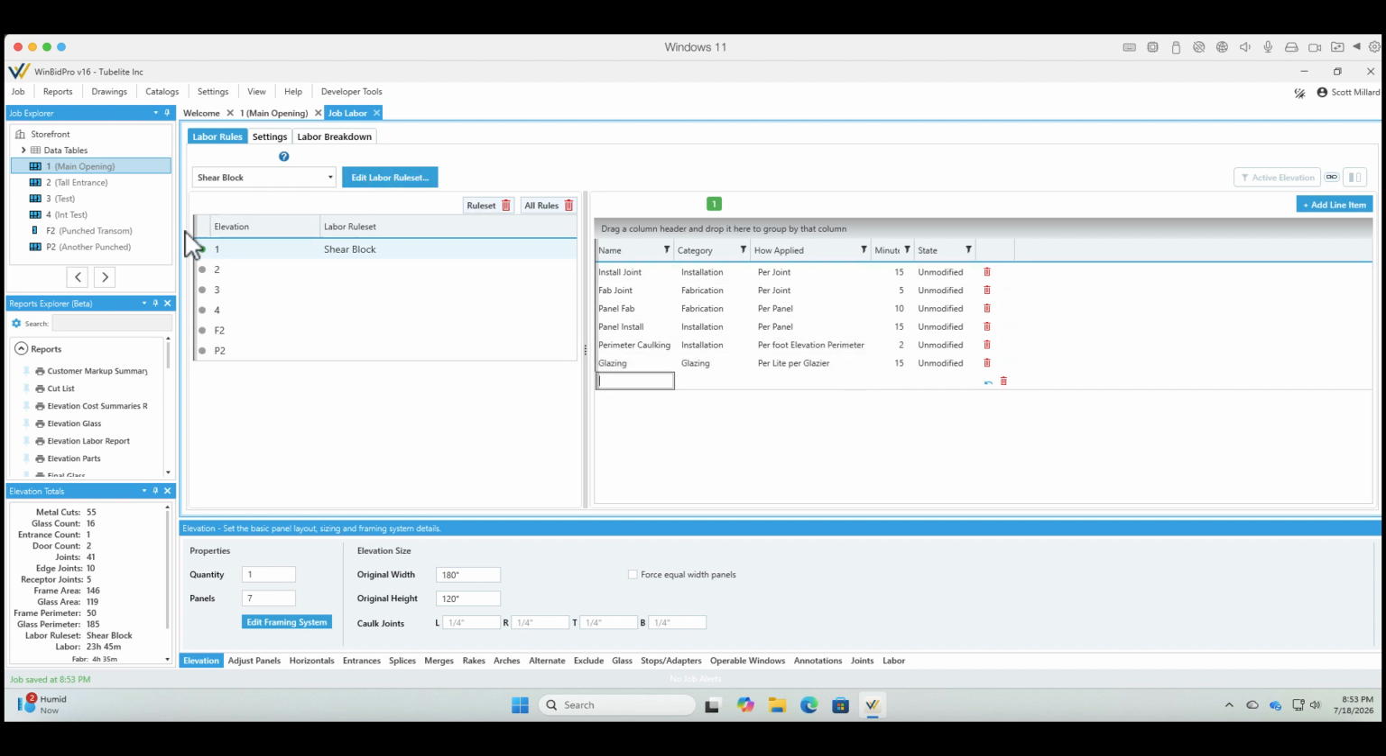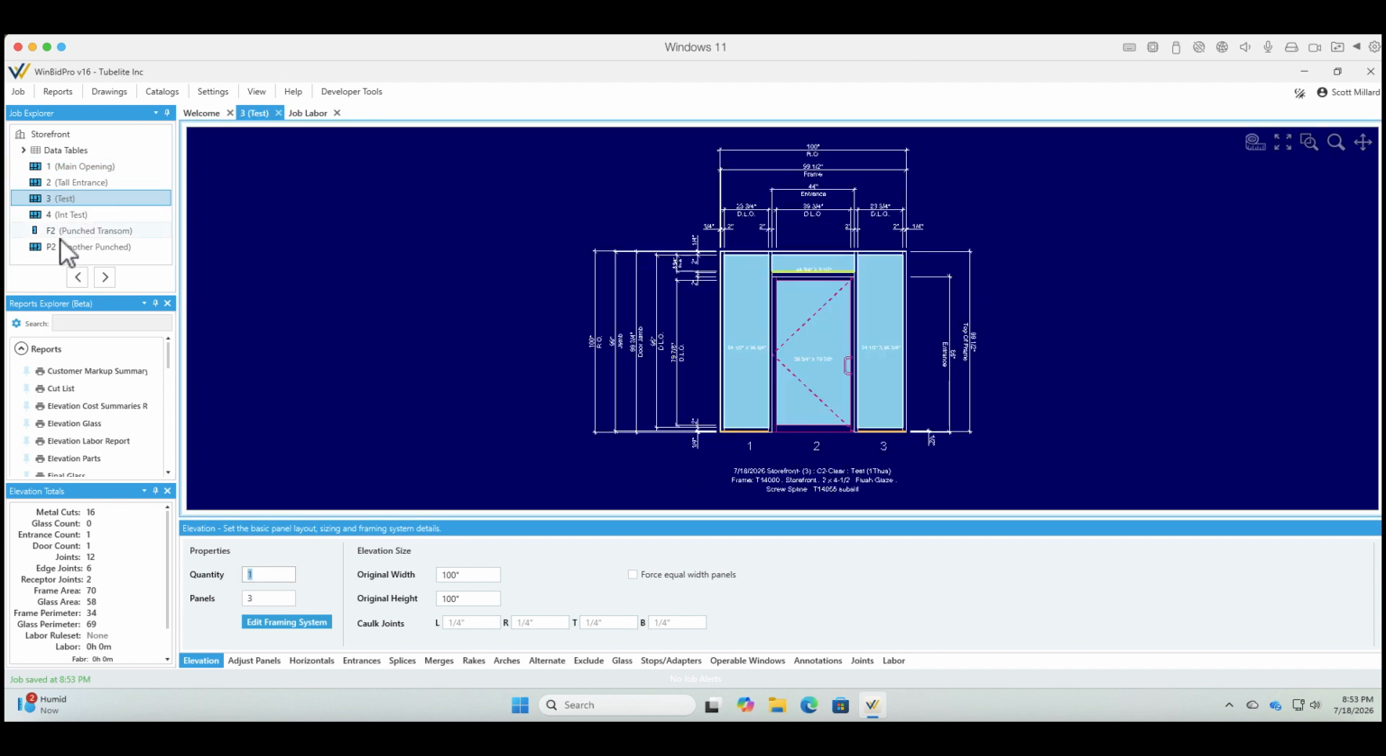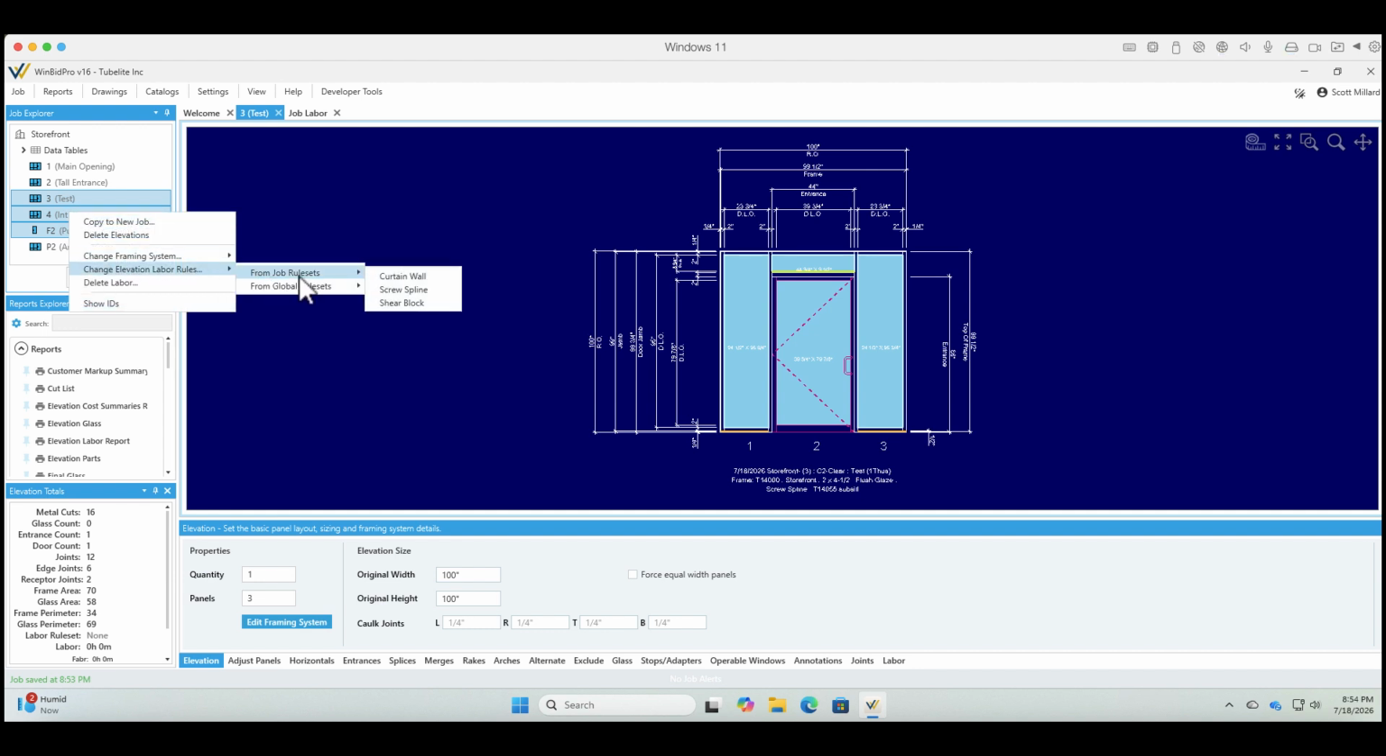It also gives you the ability to select, say, multiple elevations in the list over here, right click and say change elevation labor rules. I can either pick one of those existing labor rule sets that have been assigned to the job before, or I can go back to the global rule set. If I've made changes to any of those that I've already assigned to the job, it's going to pick up those changes for these selected elevations. Or if I don't want those changes, I go back to the global, pick one from the global list, and then I'm starting fresh for these selected elevations. So there's a lot of flexibility there.